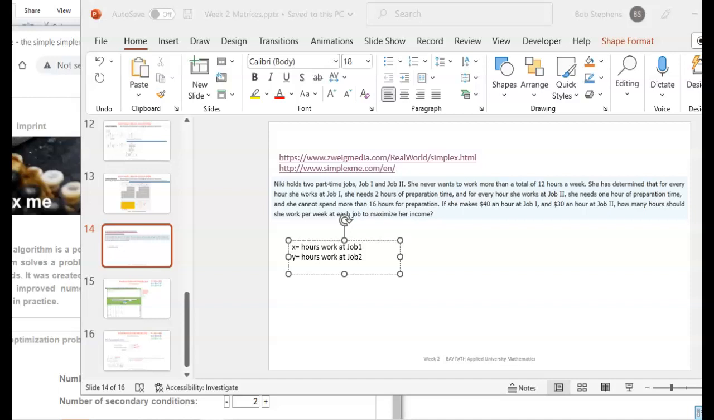Nikki holds two part-time jobs, job 1 and 2. She never wants to work more than a total of 12 hours a week. So that's a condition. She has determined that for every hour she works at job 1, she needs 2 hours of preparation, and for every hour she works at job 2, she needs 1 hour of preparation, and she can't spend more than 16 hours for preparation. Another condition. And she wants to maximize her profit. Obviously, she wants to make the most money. If she makes $40 an hour at job 1 and $30 an hour at job 2, how many hours should she work per week at each job to maximize her income?